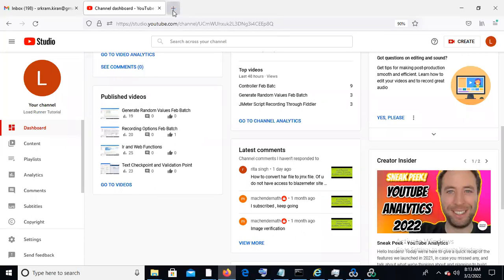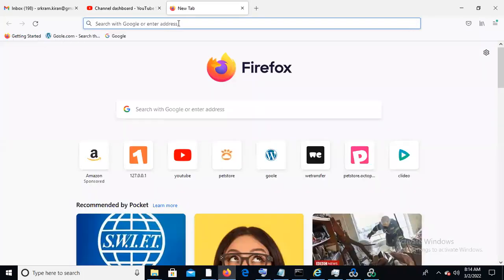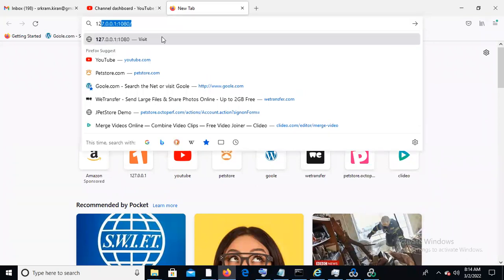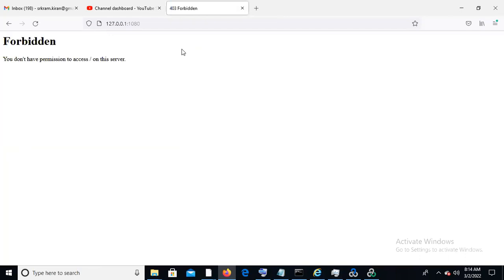Before recording, you should understand the business flow, meaning what scenarios you need to record. So there is a Web Tours application. Web Tours is a flight booking application.